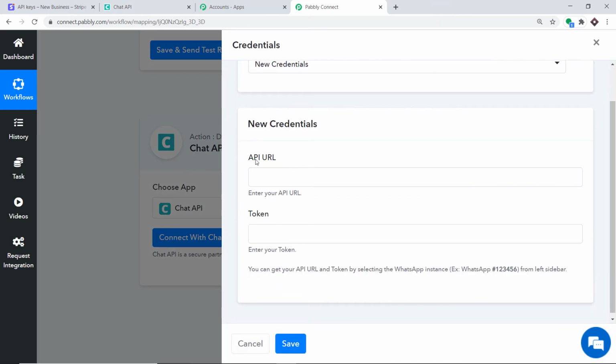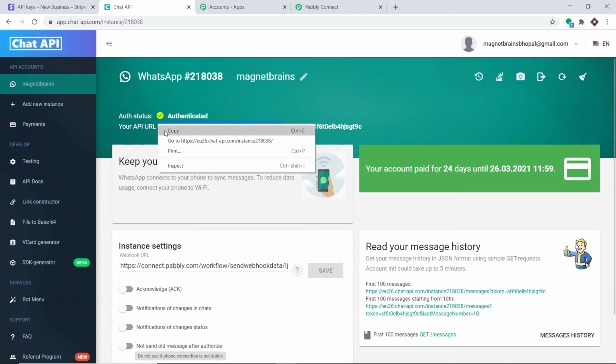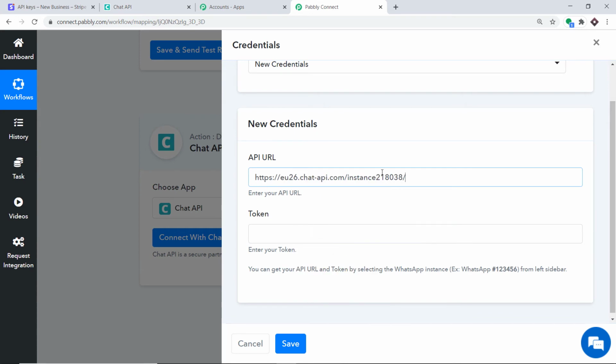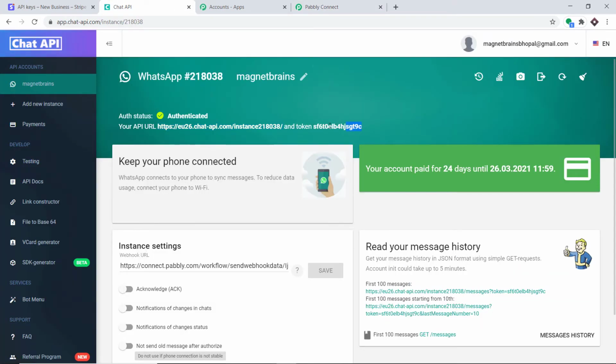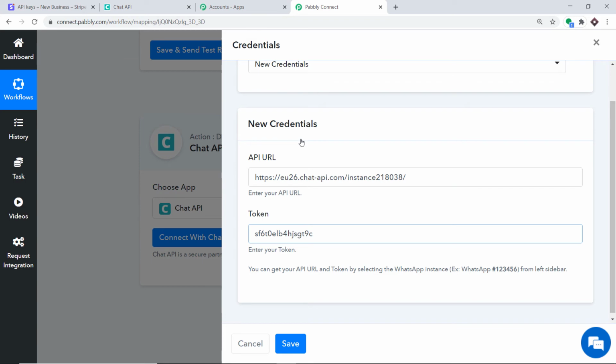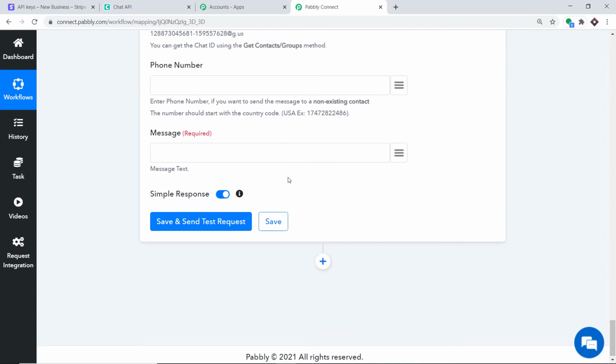In the new credentials, we have the API URL as well as the token. To get them, let's visit Chat API. This is my Chat API account. I'm going to copy this API URL and simply paste it here. Now coming to the token, I'm going to copy all of it and paste it here. So I have entered the API URL and the token. Let me click on save. When you click on save, a set of blanks has appeared in front of you.